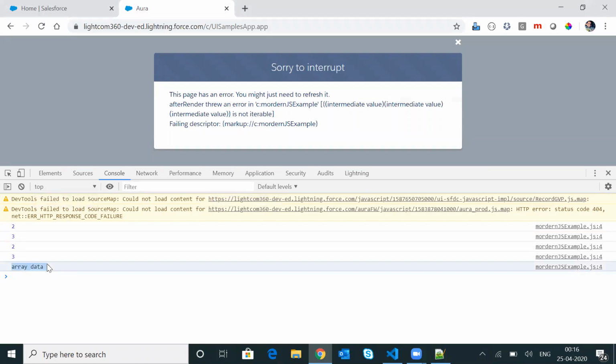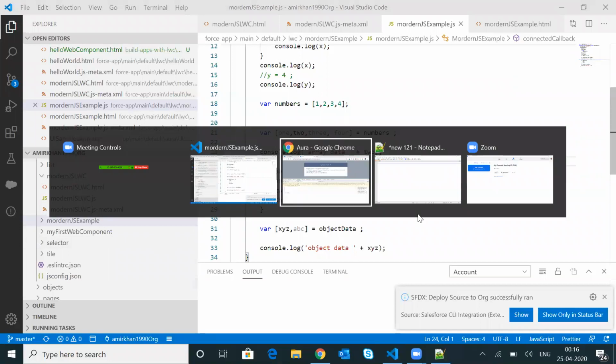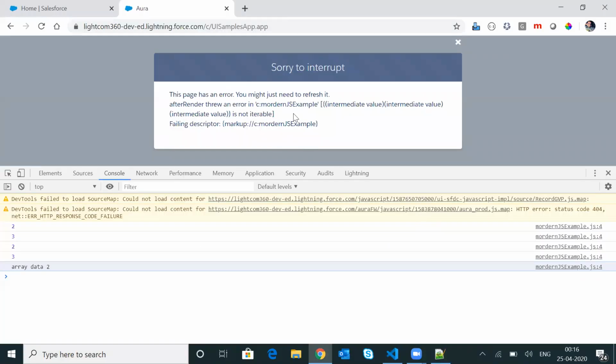See, first of all, the array data got printed here, and it says that 2 is the number. But somehow we got an error, and it says that the intermediate value is not iterable.